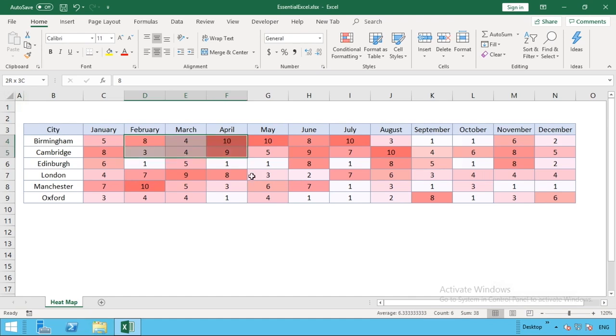So February through to May we can see there's a lot of red, so that obviously draws your attention there, and particularly in April and May for Cambridge and Birmingham we can see that they've got the darkest colours in there, so again that's another focus point to do.